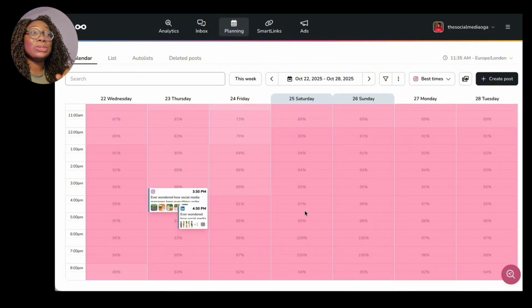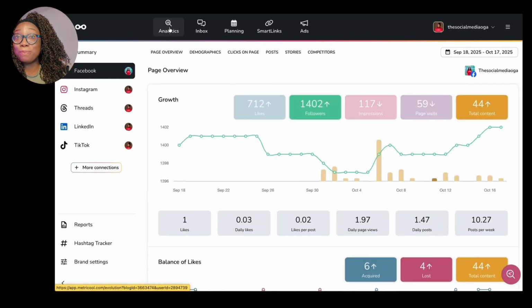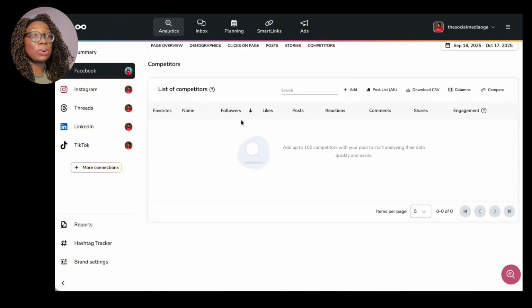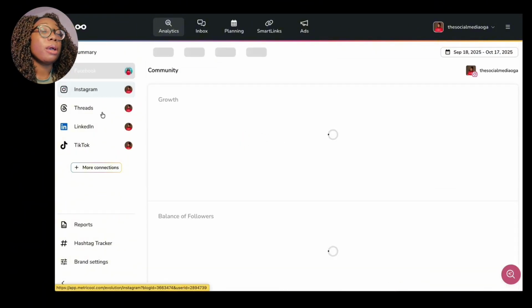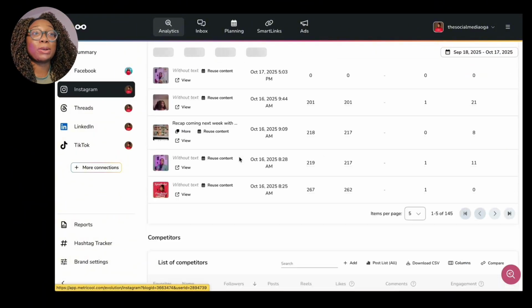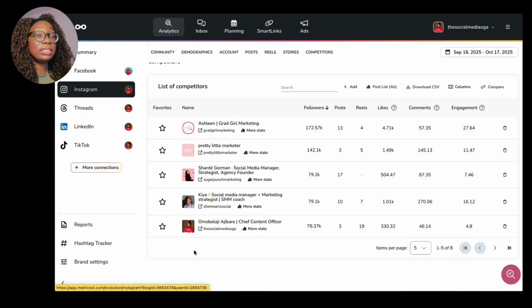Now we're going to go into the analytics part. And this is the first time I'm going to show you guys my analytics, which I am not proud of. But yeah, let's get into the parts that separate Metrical from other platforms. The first one I'm going to talk about is competitor analysis. And I'm going to go into my Instagram because I already have some of my competitor analysis set up. You can see here that you're seeing accounts like Ashley Magal and Pretty Little Marketer, Shante, Kia, and then myself.